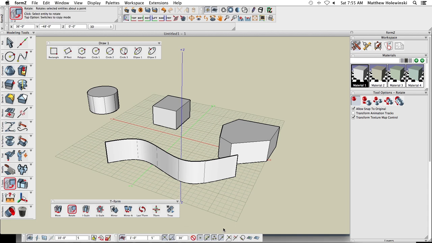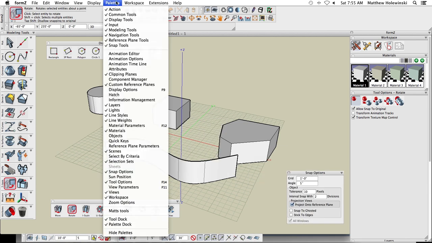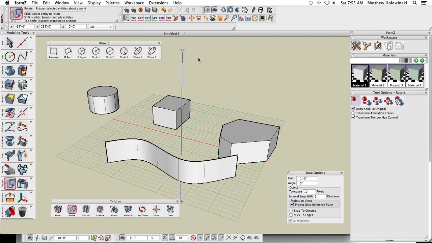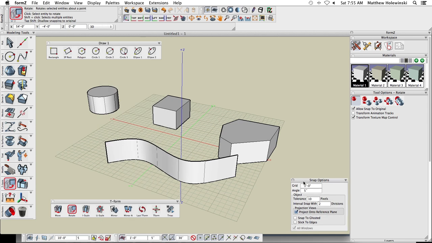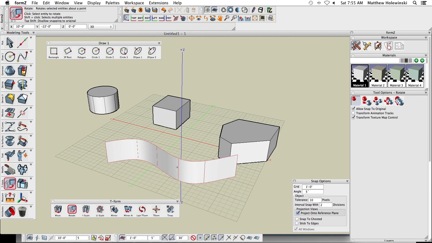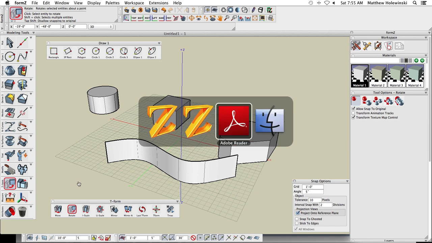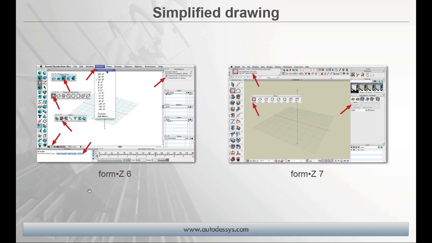And there are some additional parameters, and that's in a floating palette now. So I can turn on the snap options palette by right clicking, or it's a palette that you can access from the palette's pull down menu. And like I said, that is a floating palette that you can leave open, put on an external monitor, and you always have quick instant access to all those snapping parameters without having to go to any type of modal dialog. All right. So let's move on and look at some other aspects of some of the new features that are in formZ 7.